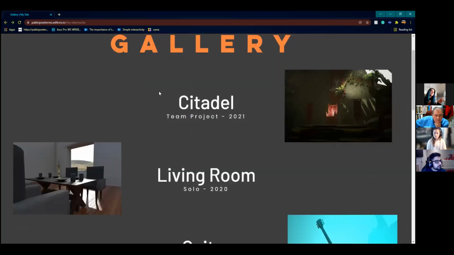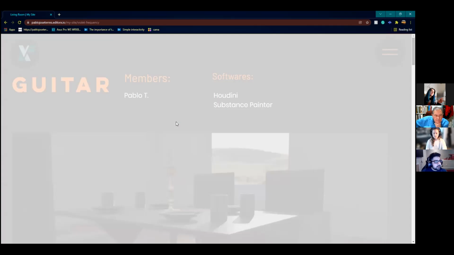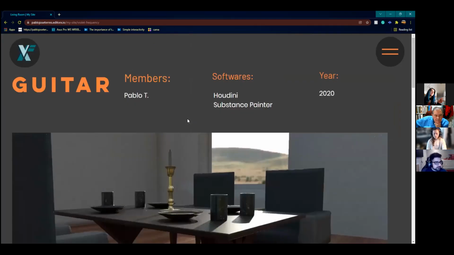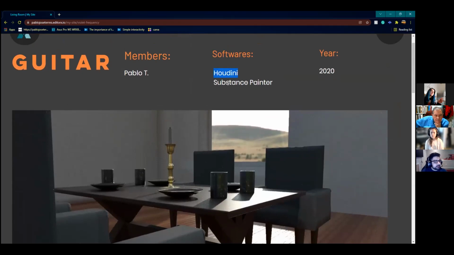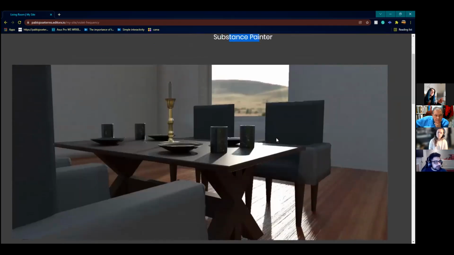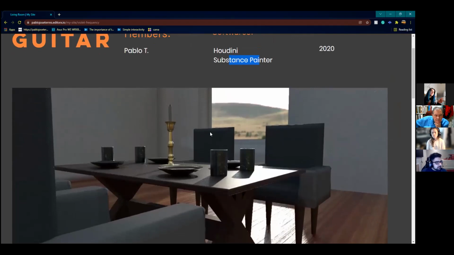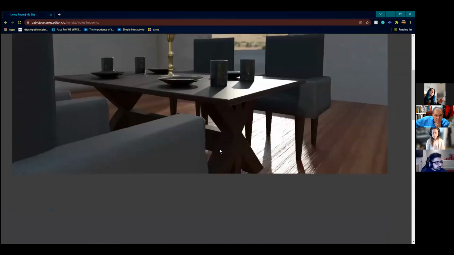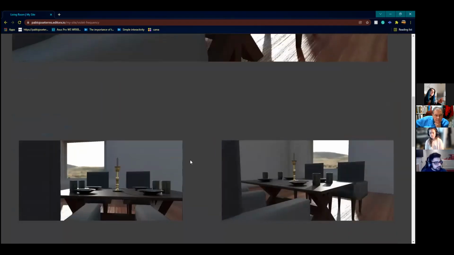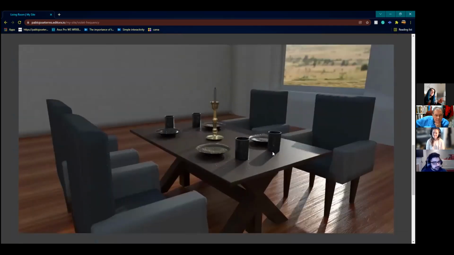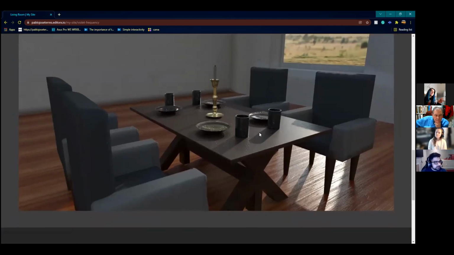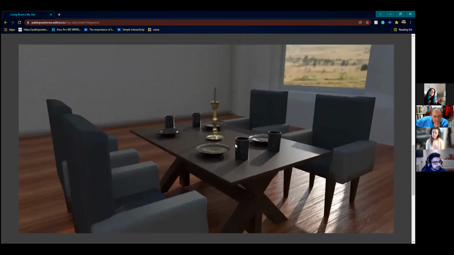Okay. Then the living room. This was actually the first procedural modeling that I made. I was using Houdini and Substance Painter for the rendering and the textures. One change that I would make is to put more storytelling into this. It is too neat, too perfect, and I wanted to have some more story here rather than just a neat, perfect living room.